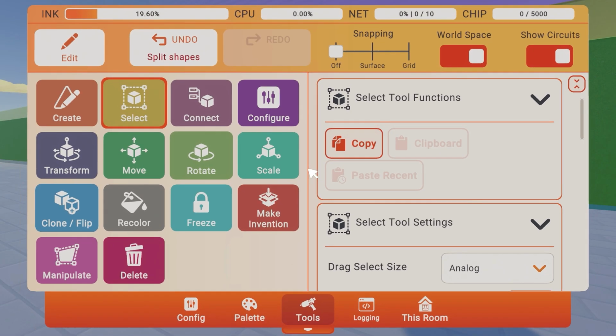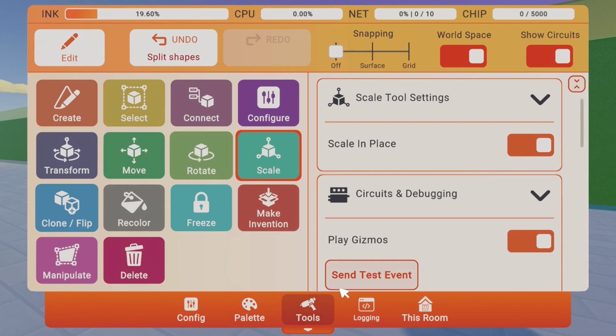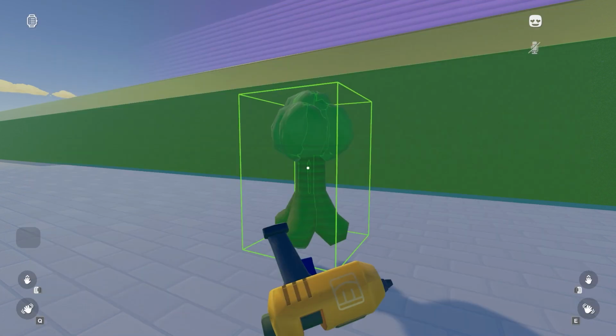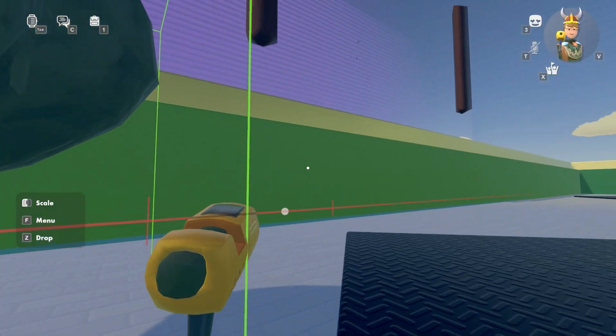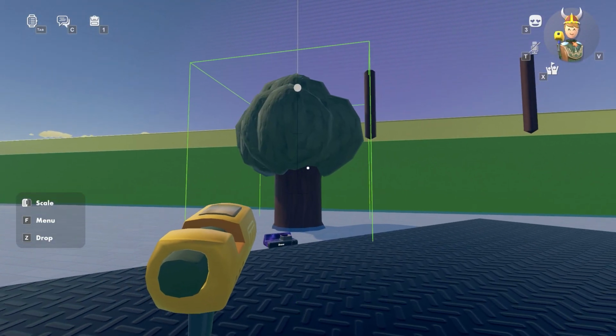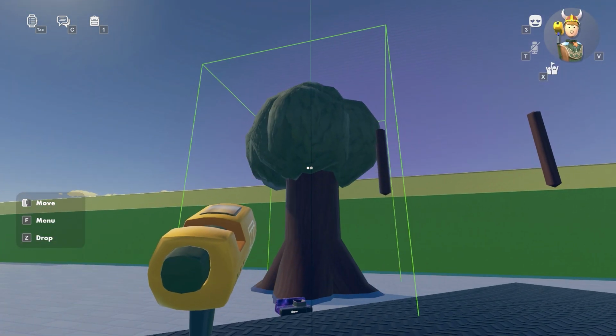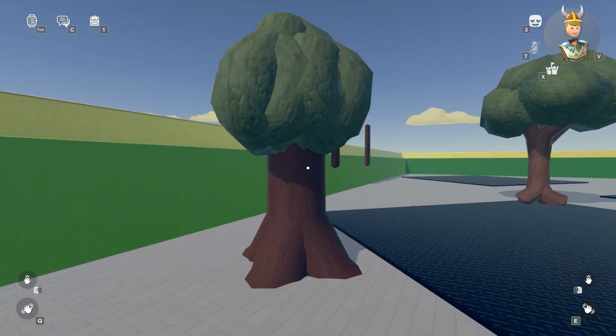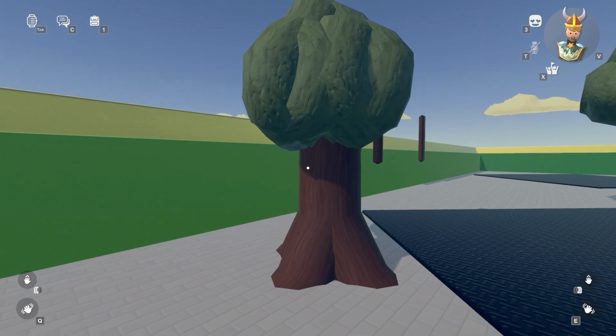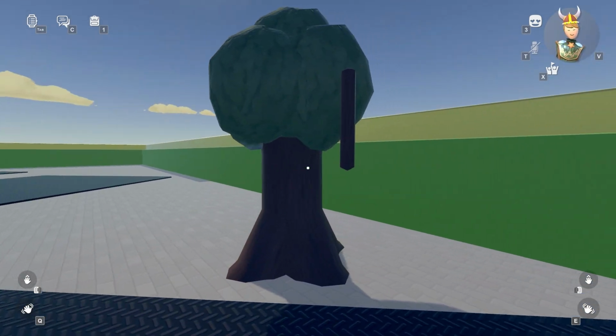Now all that's left to do is scale it. So go into your watch menu, go all the way into Tools, go to Scale, and you can scale this however big you would like. I'm going to scale mine around that big. As you can see, it isn't the best tree, but for a beginner, it's going to work out perfectly fine.